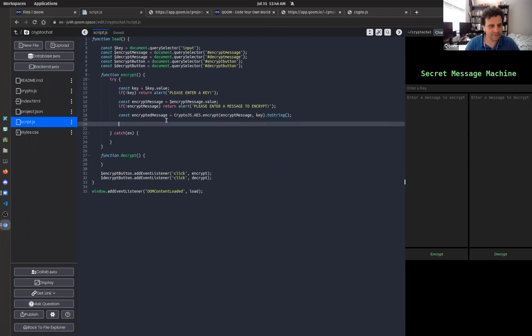So I'm going to do decryptMessage.value is equal to encryptedMessage. All right. So now if I enter a key like 1, 2, 3, 4, enter a message like I am going to run or something, and click encrypt, you can see what the encrypted message looks like. And this is what you can send people without anyone else knowing what this means, because it's really hard to decrypt this unless you know the key.